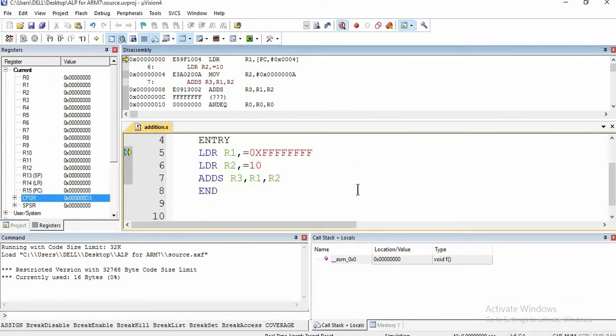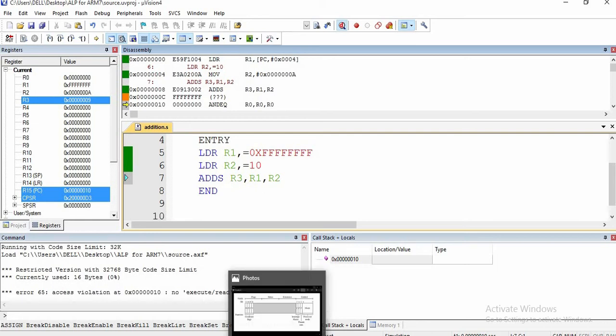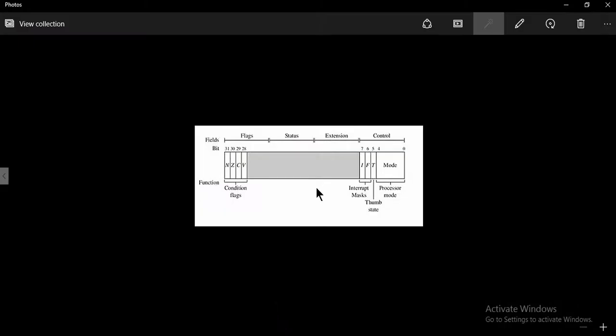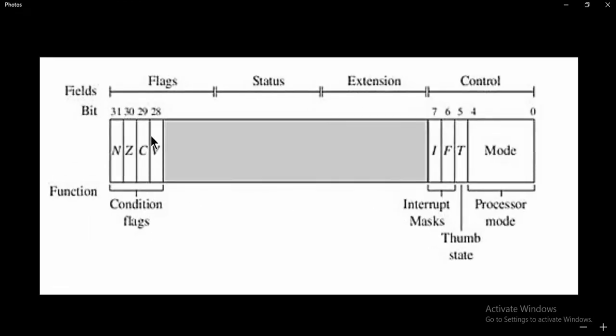When I press F11 and again F11 and F11, now you can see that the CPSR register has been changed. A 2 has come in the first place. This was not the case in the previous compilation. Let me show you the content of the CPSR register. So this is the content of the CPSR register. The C over here is the carry flag. When you give that S in the add, the carry flag is affected.